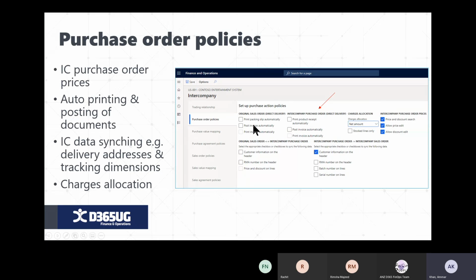So what these options are doing: print packing slip automatically. Select this parameter to automatically print the packing slip on the original sales order when the packing slip on the intercompany sales order is posted. It depends on your client's requirement. And the next is post invoice automatically, so we can post the invoice automatically.